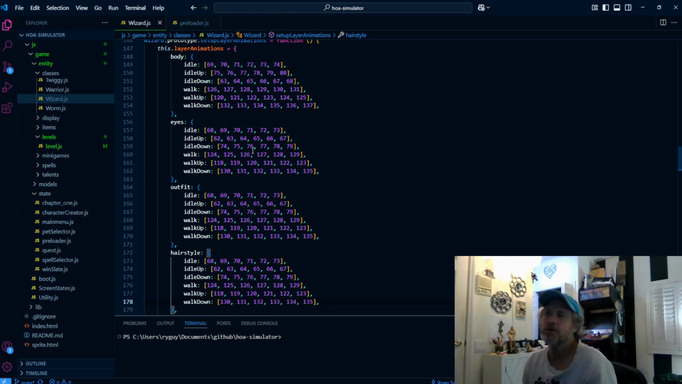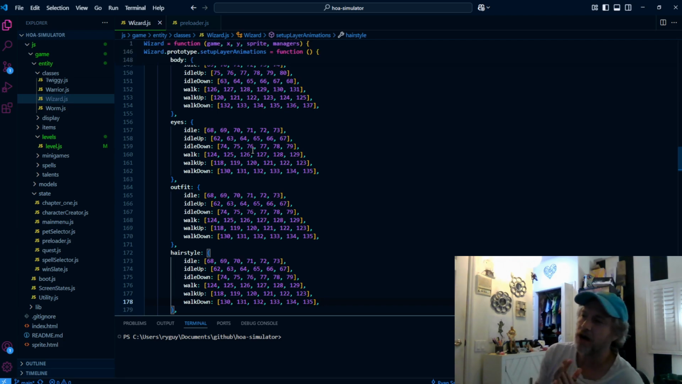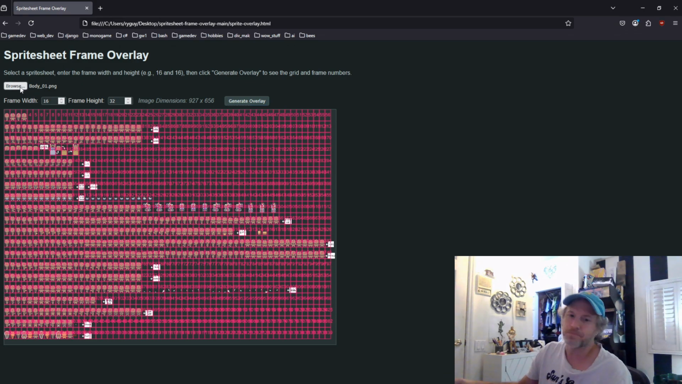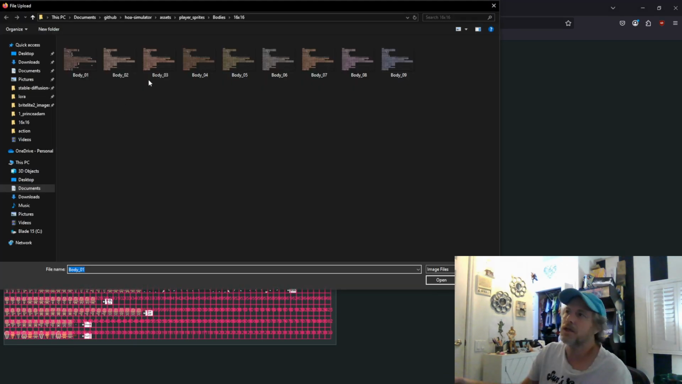So for example, as I was saying before, I have body animation, I have eyes, outfit, and hairstyles. And I also have different accessories. So the way these sprite sheets work is I have 9 body sprite sheets. All of them are going to have the same frames because they're the same sprite sheets that you can see here. They're just different colors. So I can take advantage of this by using the same frame numbers over and over.